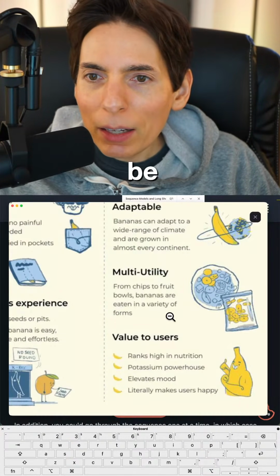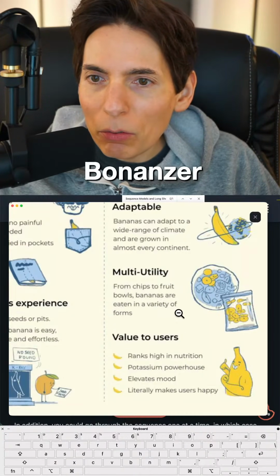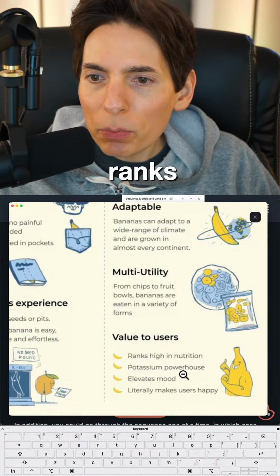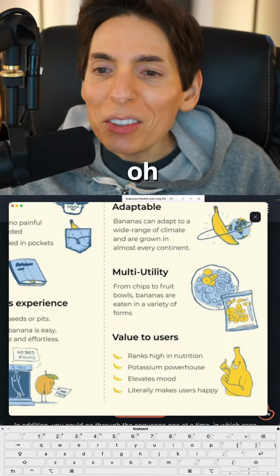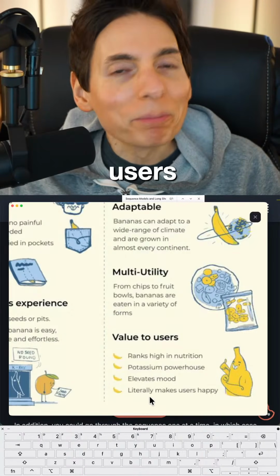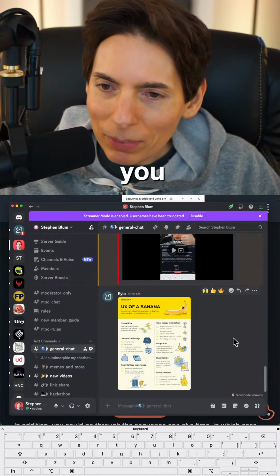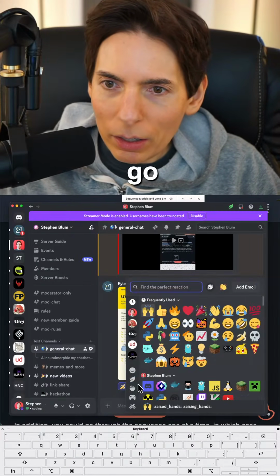So we should be eating bananas is what we should be doing. From chips to fruit bowls, bananas are eaten in a variety of forms. Ranks high in nutrition, potassium powerhouse, right? So, wait, who said potassium? Code Mitsu, you said potassium. Elevates your mood, literally makes users happy. The UX of bananas, you guys. Thank you. All right, banana. There you go. And then heart.